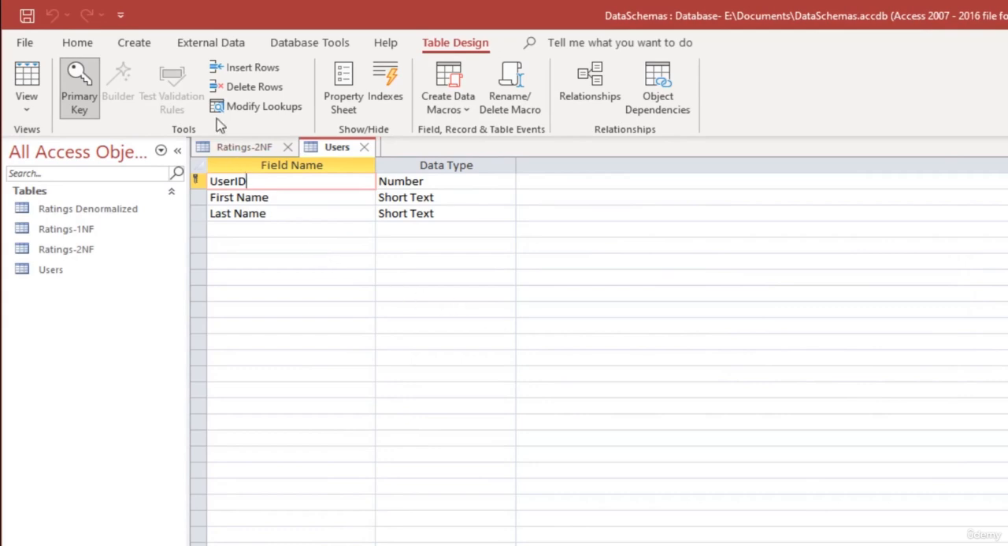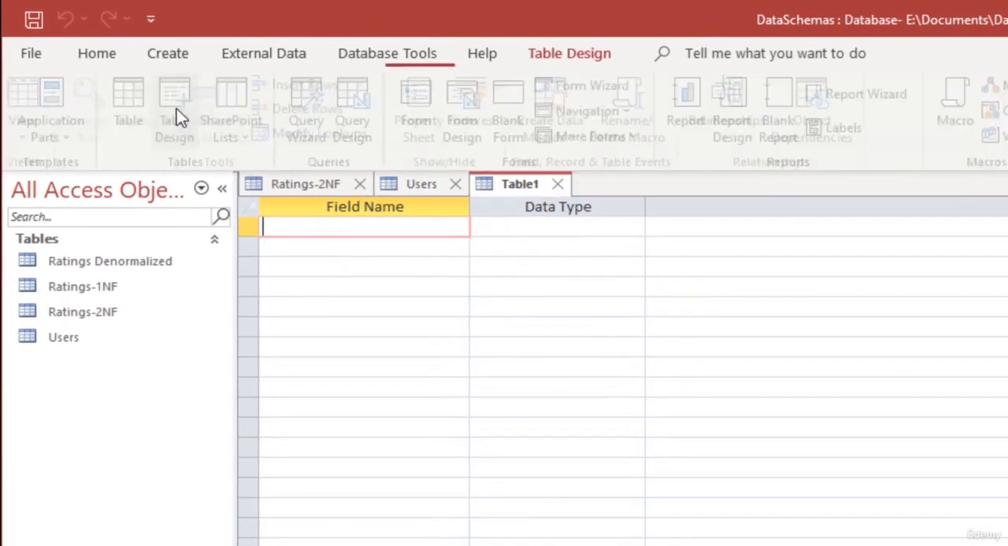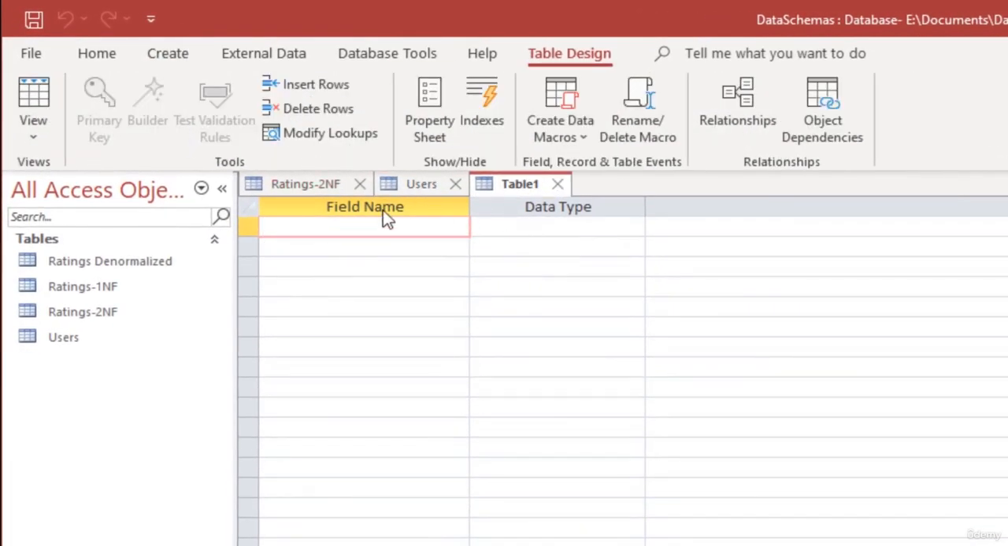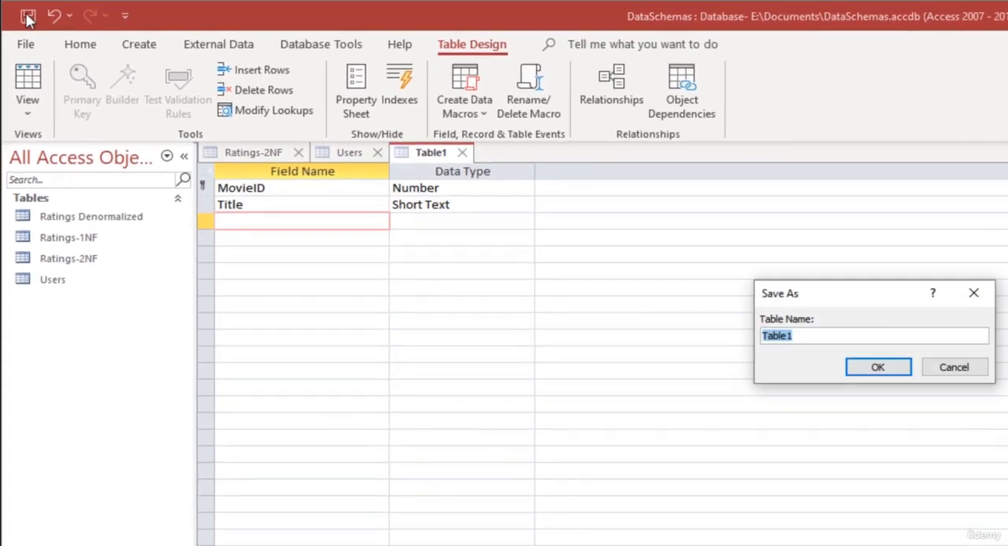And we'll do the same thing for movies. Let's create a new table design for movies, and that will have a movie ID, which is a number. Important that that's a consistent type with the table that you're tying it into. Make that our primary key, and we'll have the title of the movie, which will be text. All right, and let's save that and call it movies.